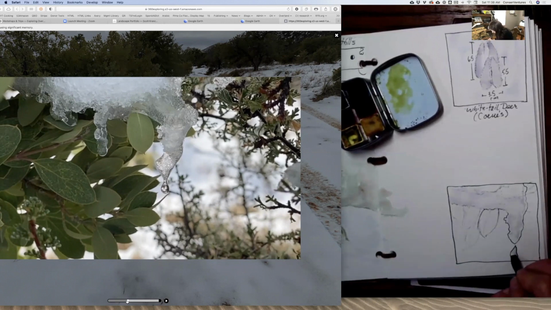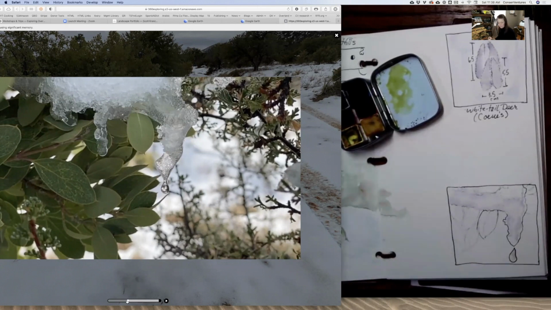Whoa. Even that. I might even, later I might have to go in with some white gouache. Oh, sorry, sidetracked there.